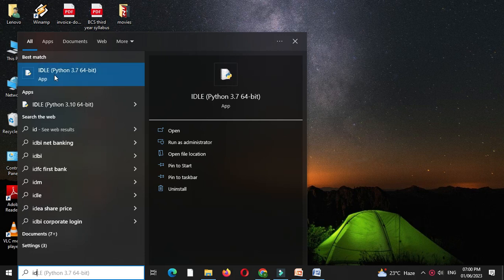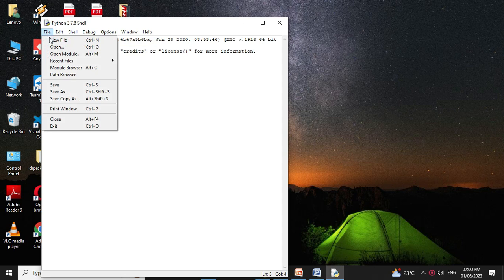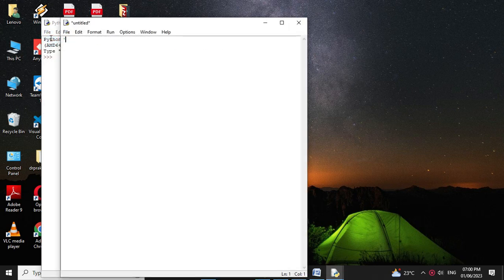So first we will open the IDE, then we will add new file, and in comment line we will write program description. Here we will define a class A, and inside this class we will define method display with self, and here we will print welcome.